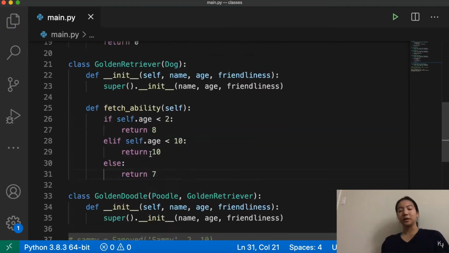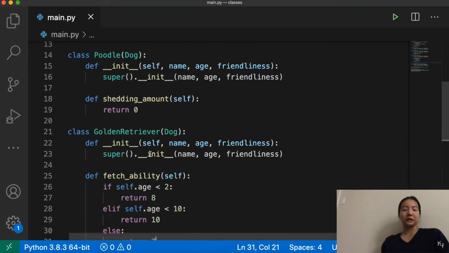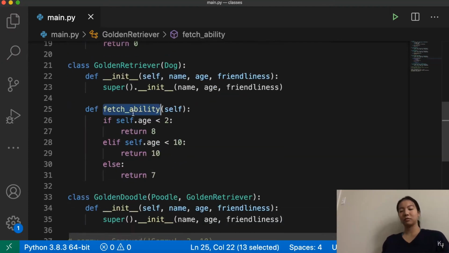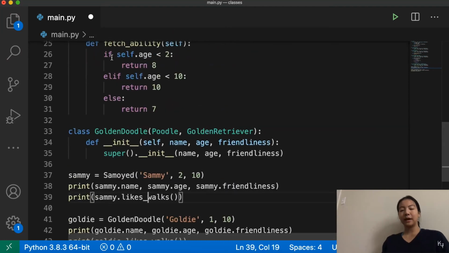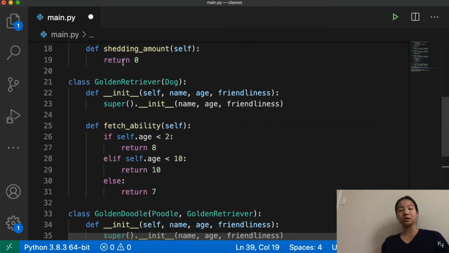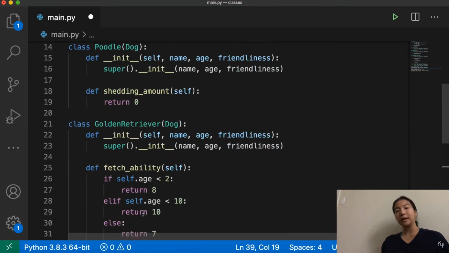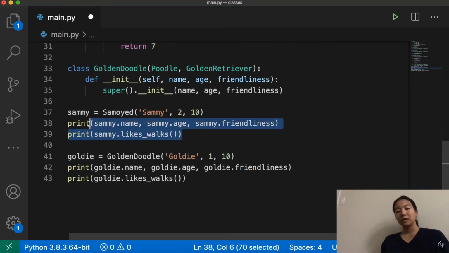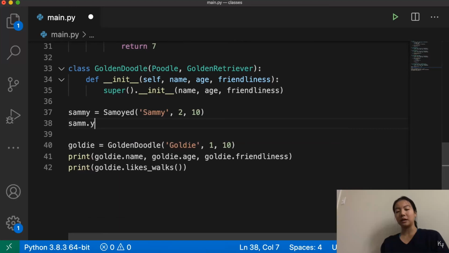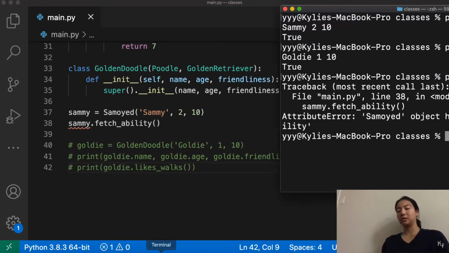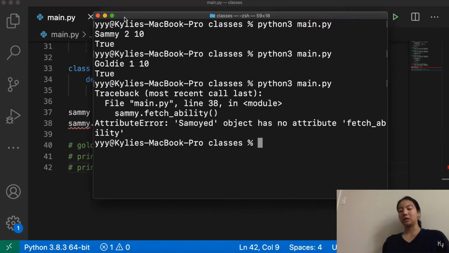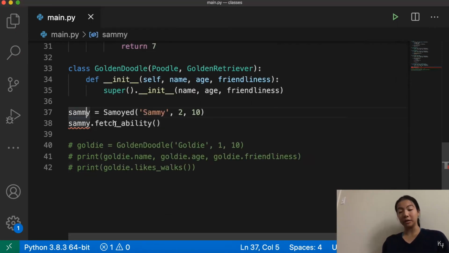So here, let's try Sammy. Can Sammy fetch? Well, we haven't defined this fetchability function under Samoyeds, and it's not defined under the superclass dogs. So when I call Sammy dot fetchability, it would actually come out to an error because this function is not defined under Samoyeds.